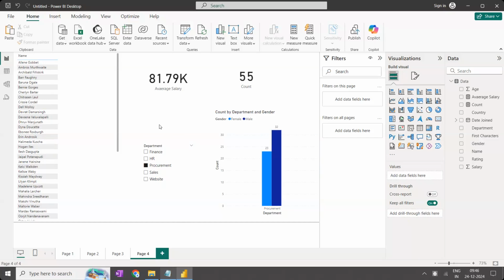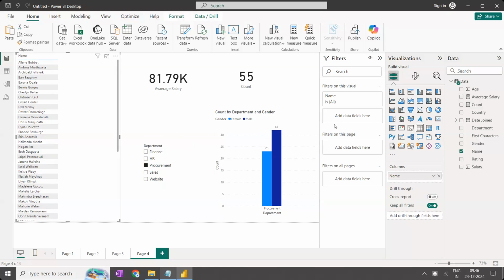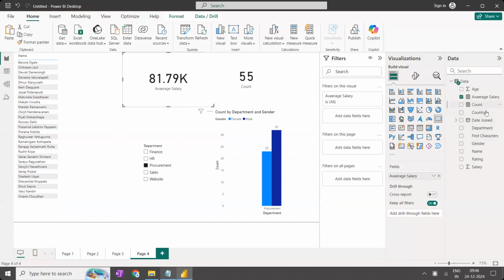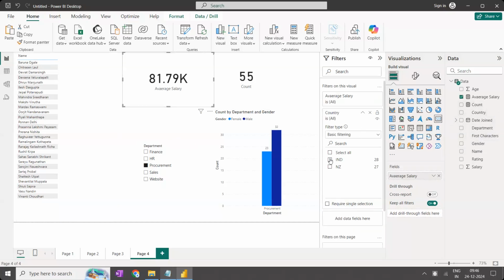See, for example, this is the one. So here what I'm going to do is add a filter. What filter is there? The filter I'm going to select is country-wise. Country, I'm going to select India. Only Indian people are selected. For this one also, I'm adding the country and India is selected.